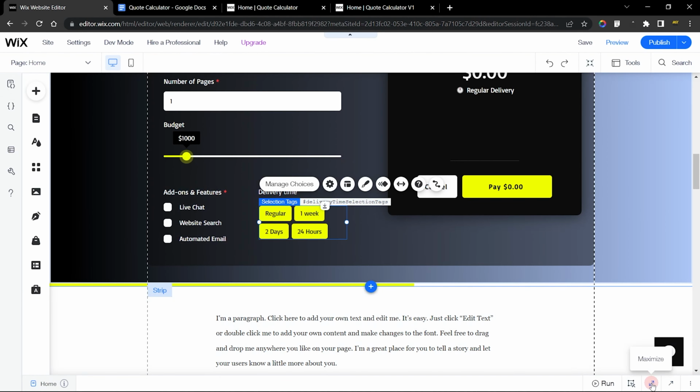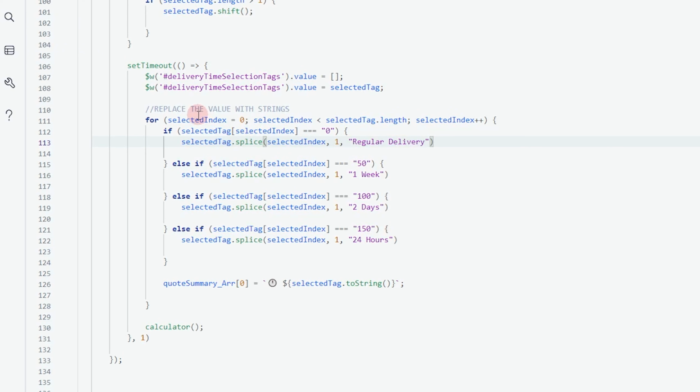Now we're going to check the value that the user has selected, and again we're going to be working with the selected index, and we are also going to be working with the value itself. So if the user selected a value 0, that is for the regular delivery, then we want to display this one.